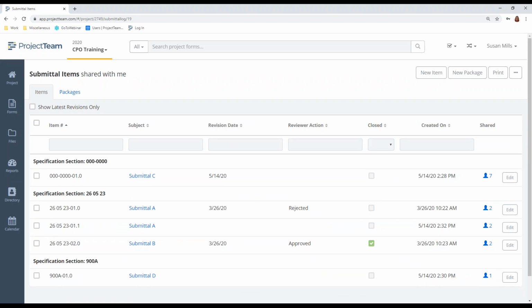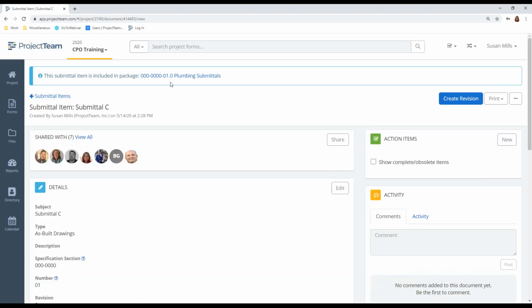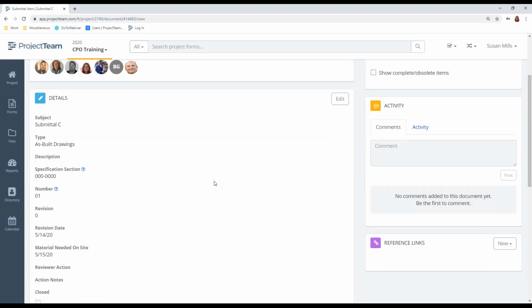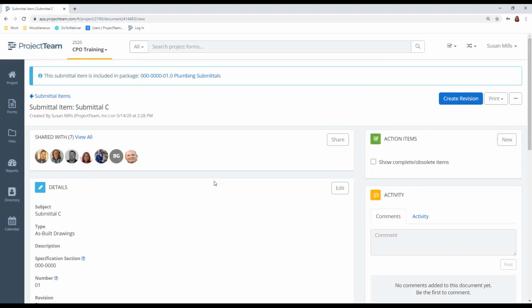Submittal items and packages are in the same document. You have two tabs, items and packages. To create a new item, you would click new item. To create a new package, create new package. You can open a submittal by clicking on the title. This tells me that this is also included in a package, but you can review the information.